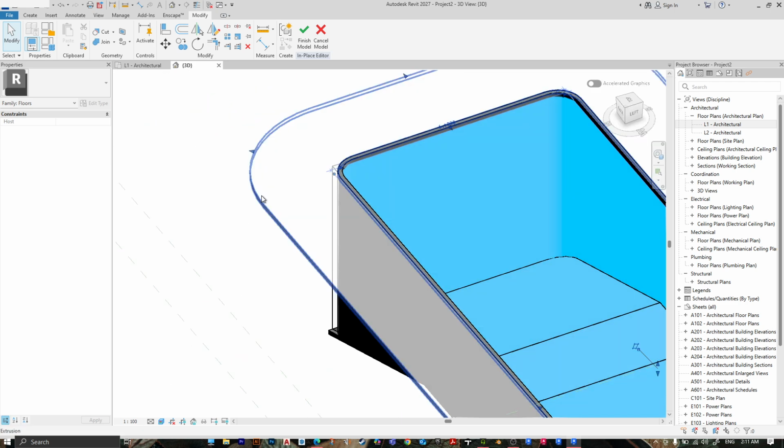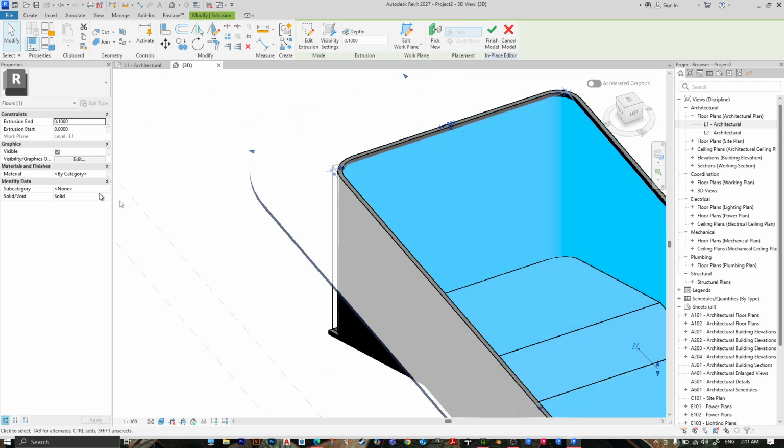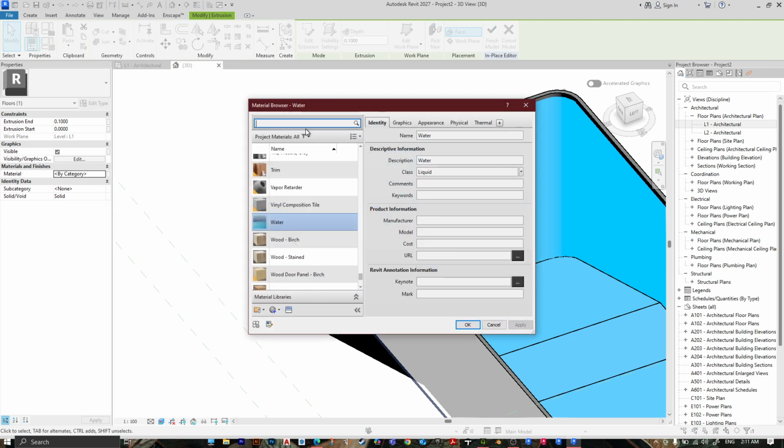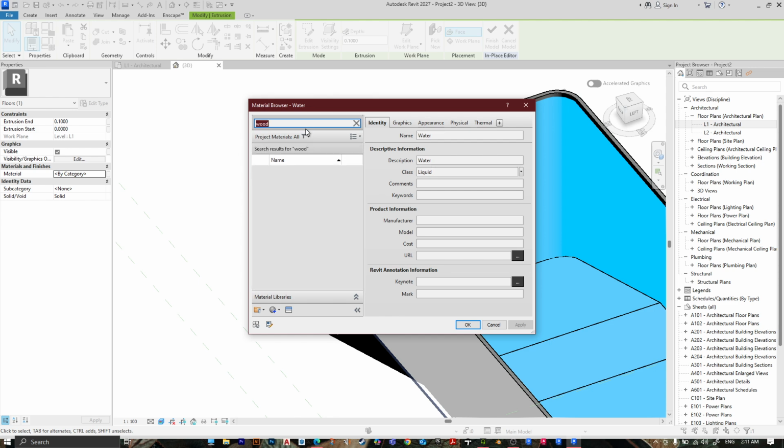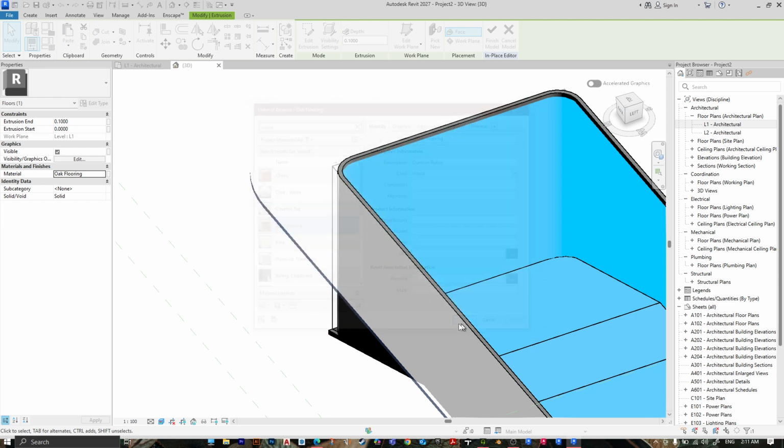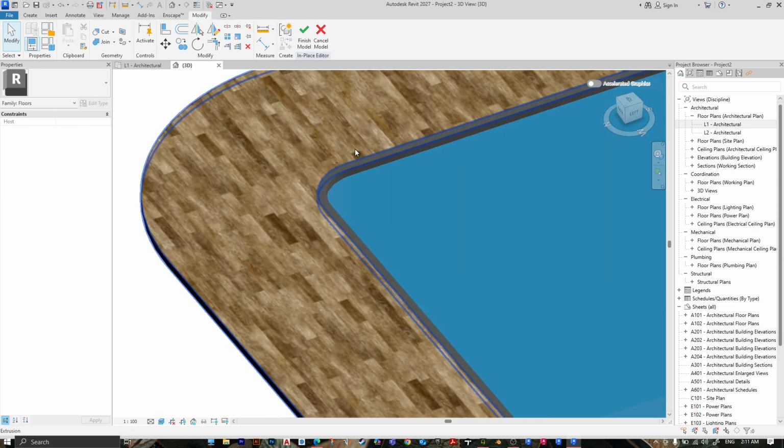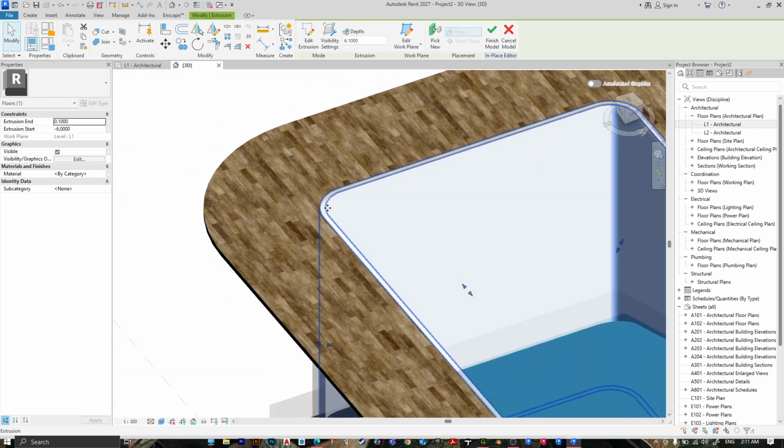Also this one the same. Let's make this one wood. Select it, go to materials, By Category. Let's make it wood. Like this one, then press OK. And this one also the same.